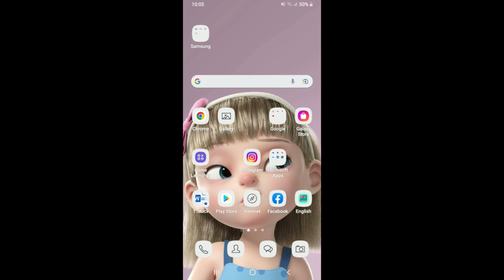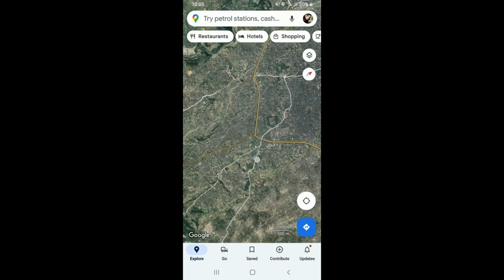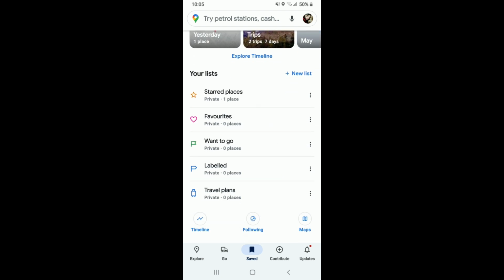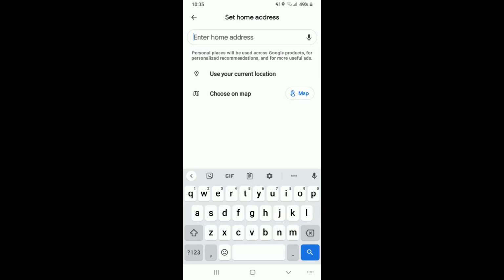If you want to change your home address on Google Maps, then the first thing to do is to open up your Google Maps application and make sure that you're logged into your Google account as well. Tap the saved button at the bottom of this page, and soon after you do that, from the saved page, scroll down. Under your list, you'll be able to find an option that says labeled. Tap on it and you'll be able to see two options. Tap on the home option or the work option and enter your home address in the text box.